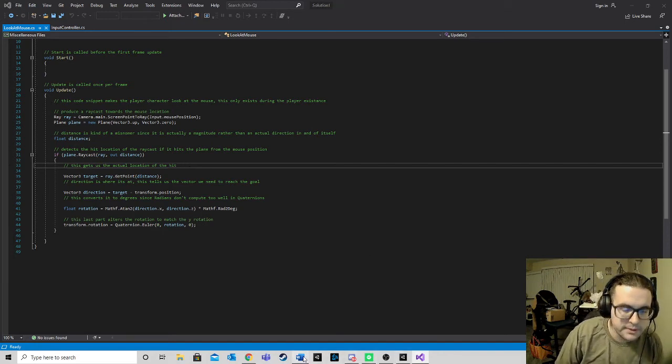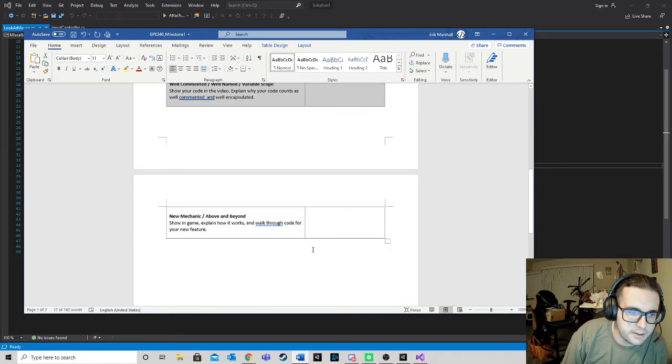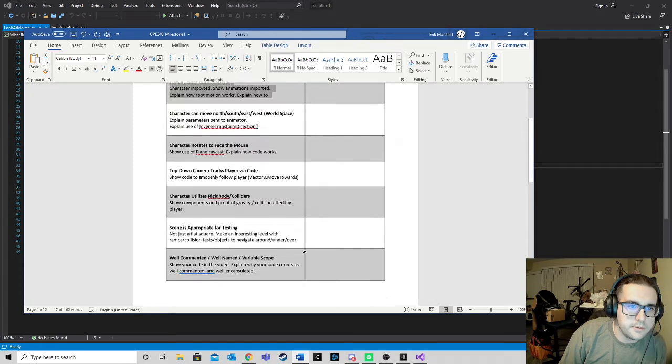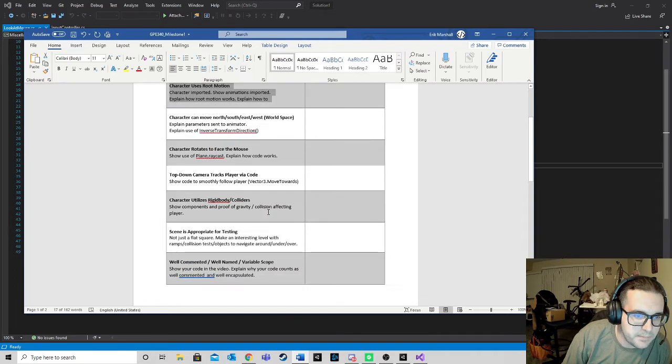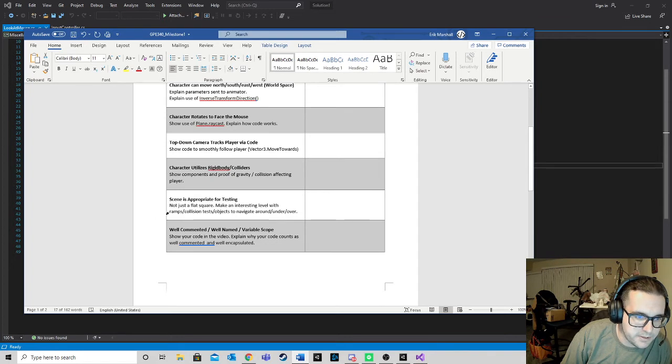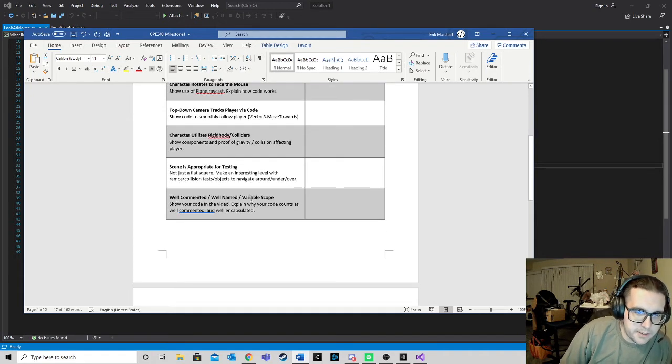Okay, so let's see. Character uses root motion. I've explained that. So use of it, explained how it works. Okay, Move Towards. Okay, so yeah, I'll go ahead and explain that. Appropriate for testing, explain that. Well, I'll show it during the play. Well commented, well named, variable scope.